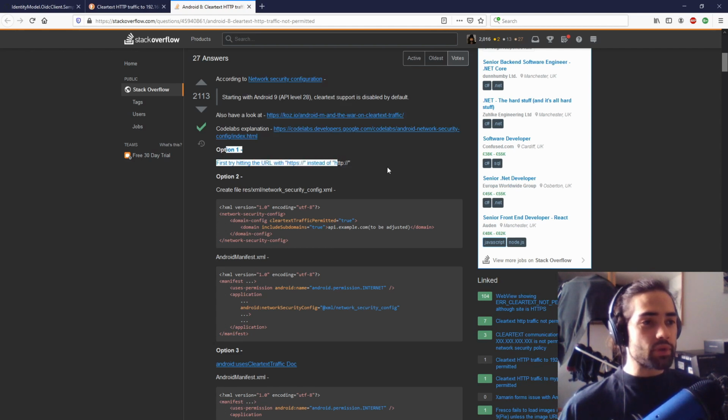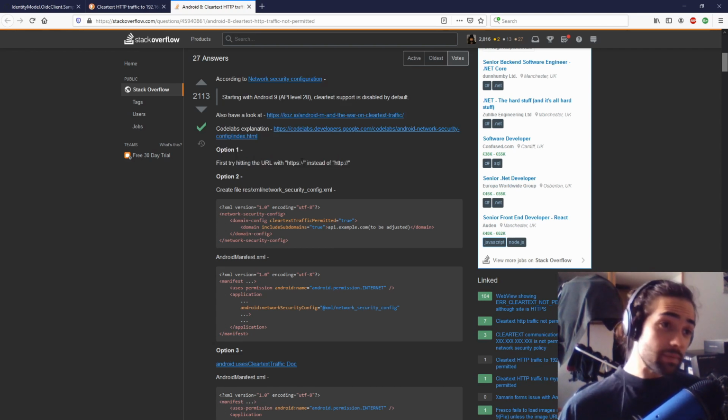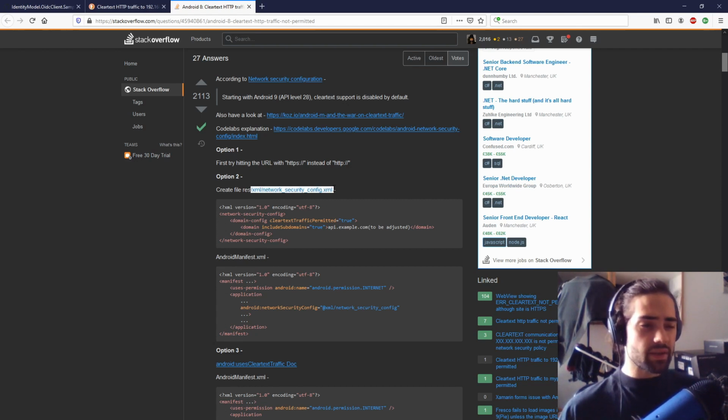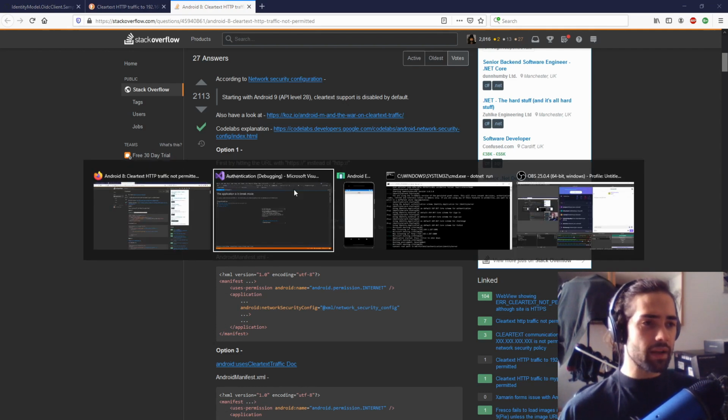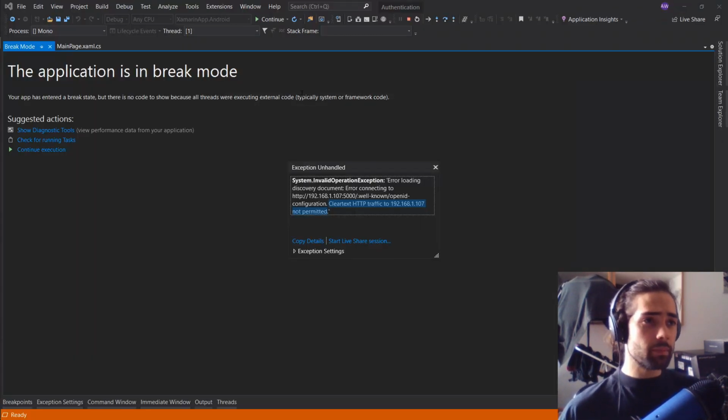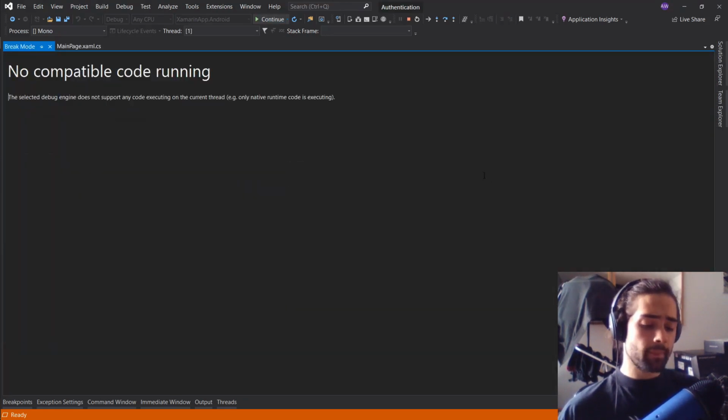I couldn't go with option 1 because that says go back to HTTPS, and I can't go back there. Next thing is basically setting some settings on your Android device. So what I'm going to do is copy this path, go back to my development environment, and stop the application.